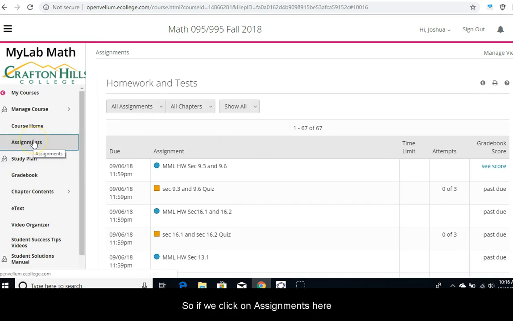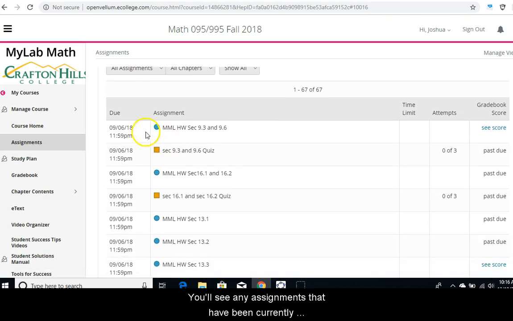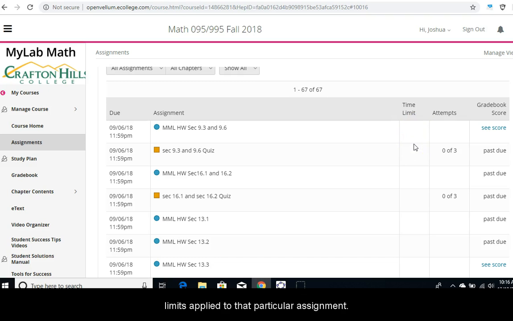So if we click on assignments here, you'll see any assignments that have currently been assigned. To the left, you have your due dates. On the right-hand side, a time limit, if any time limits apply to that particular assignment. The number of attempts that you used. Some assignments will have multiple attempts, it just depends on your instructor. And your score, and whether it was past due or not.